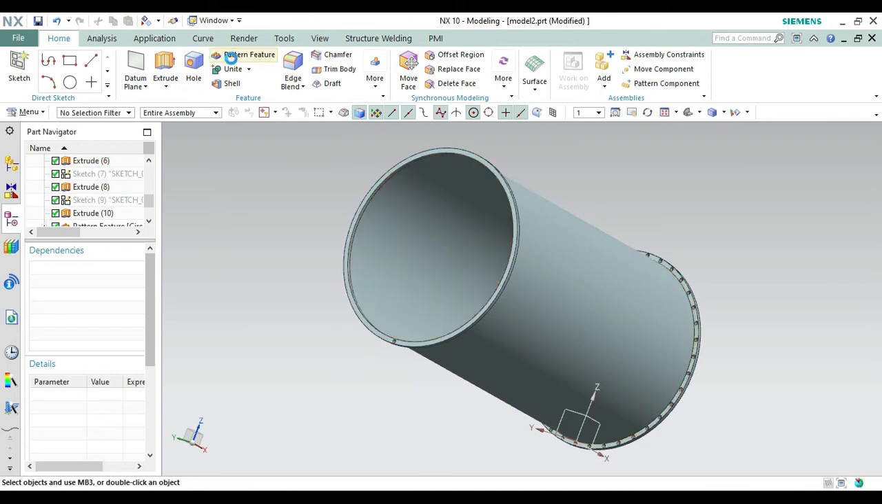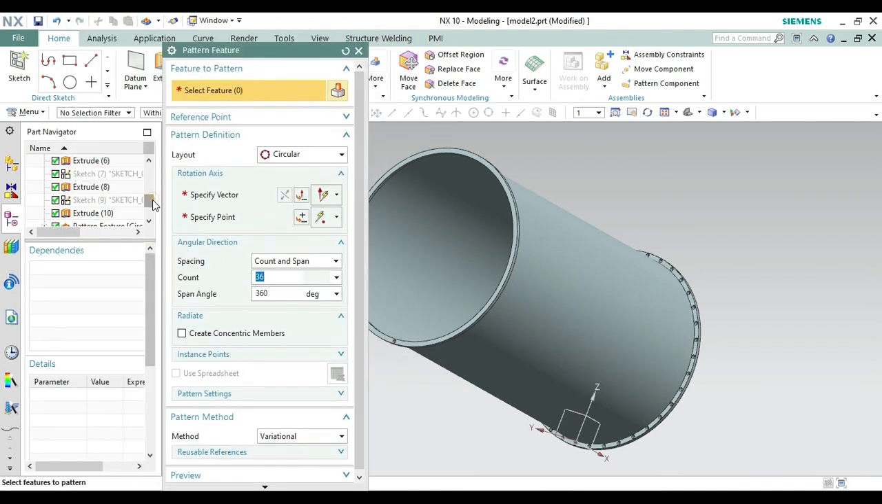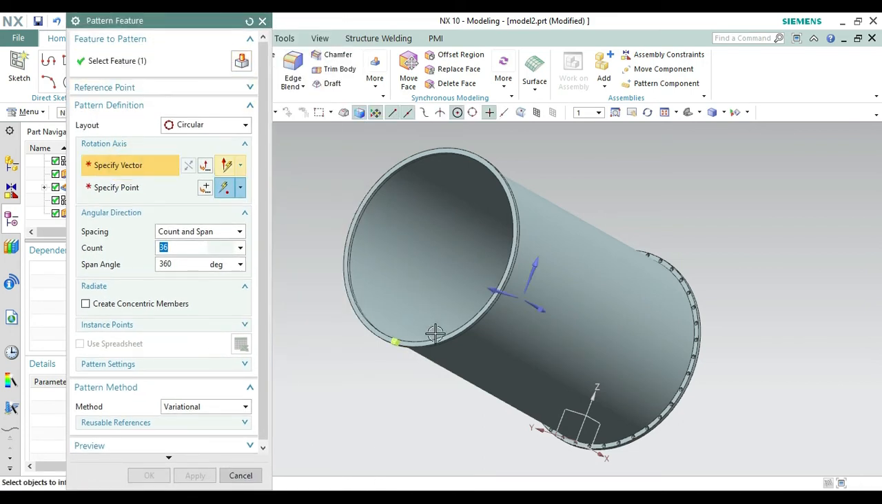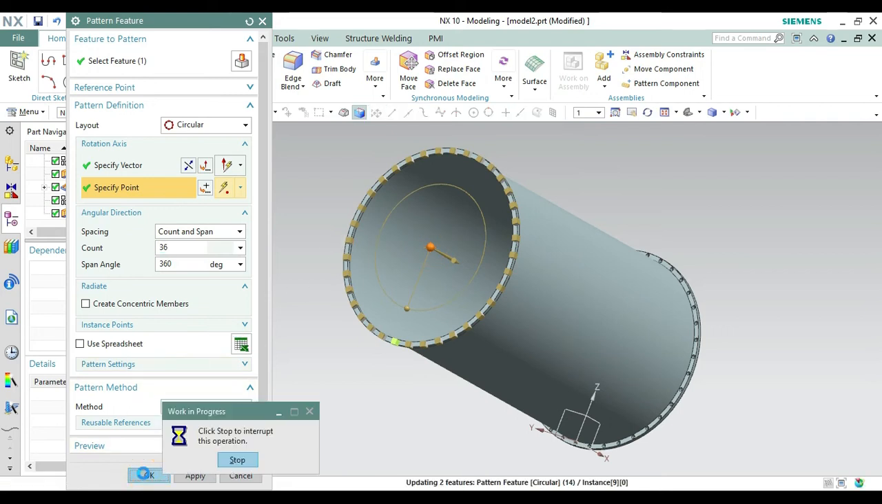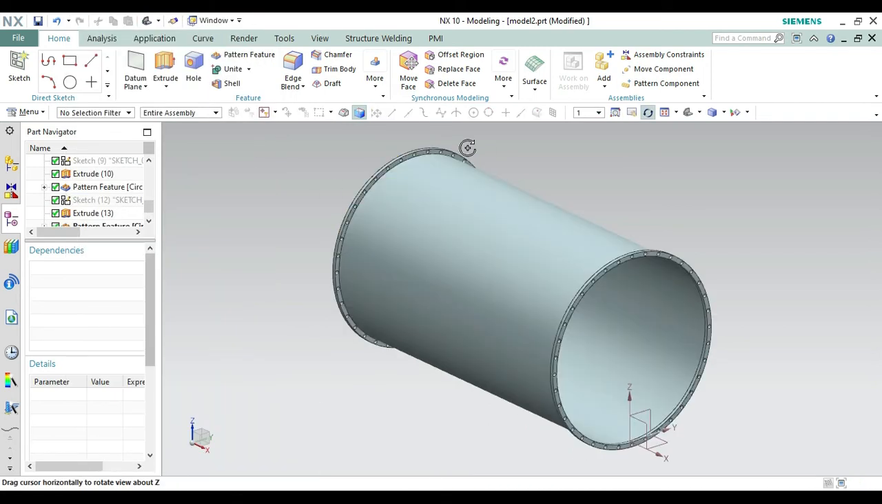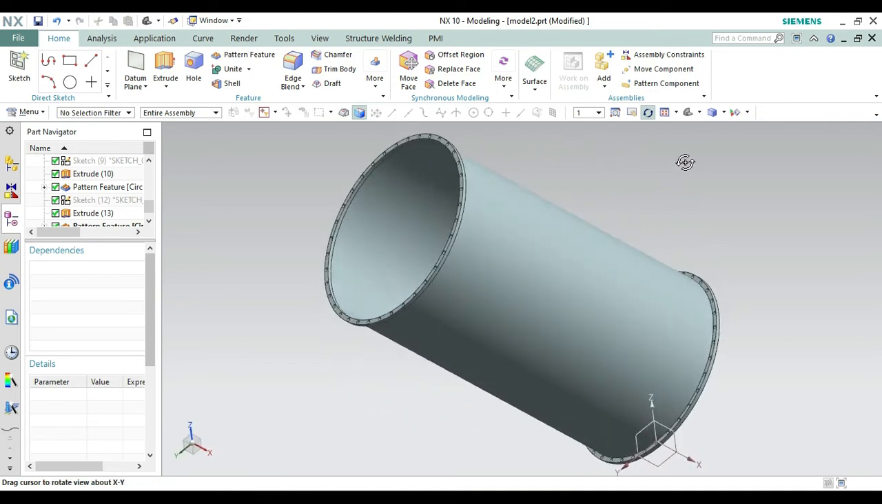So now from here going to the pattern feature, similarly we have to do it with the help of count and span. Okay, so select the feature, you can easily select in this dialog box Extrude number 13, then specify the vector, it should be in the x direction. Specify the points, you can take the center point and you will get 36, and make it okay. So here we can see it is completing 36 rounds. Okay, so now we have created the center portion of the tanker.